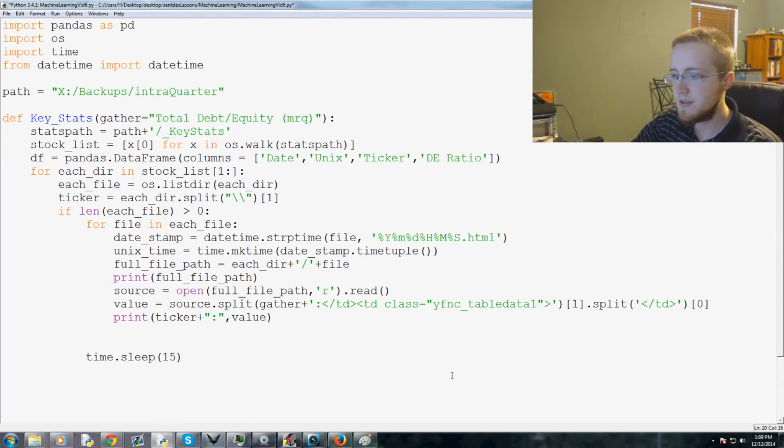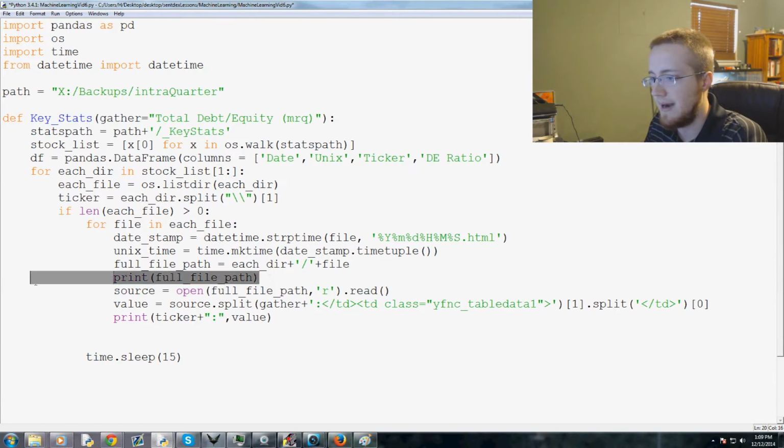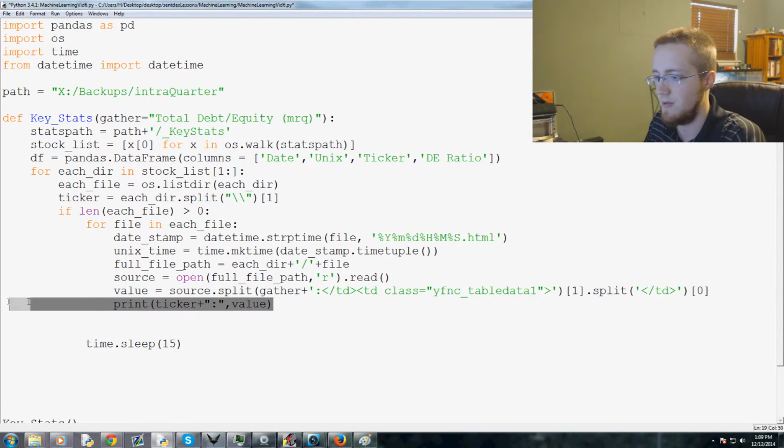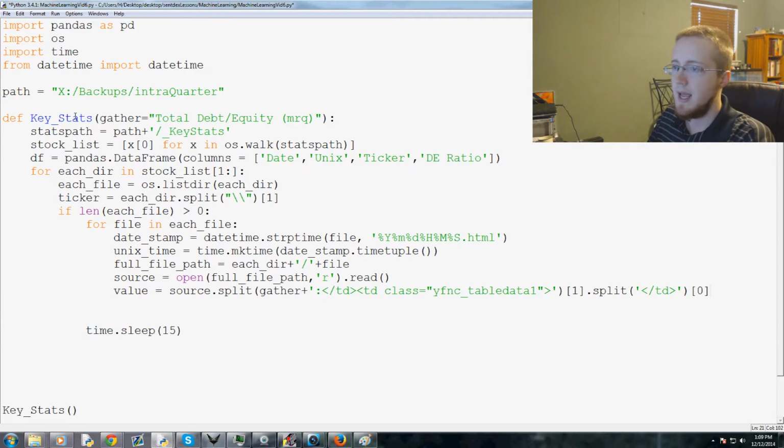Let's get rid of printing the full path, and we'll also get rid of the ticker print. We don't need those anymore. And so we've defined our data frame.